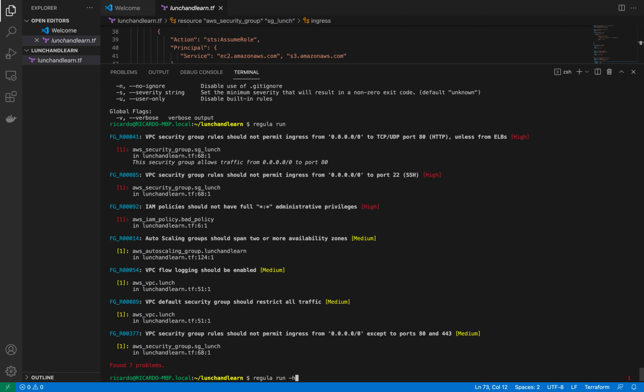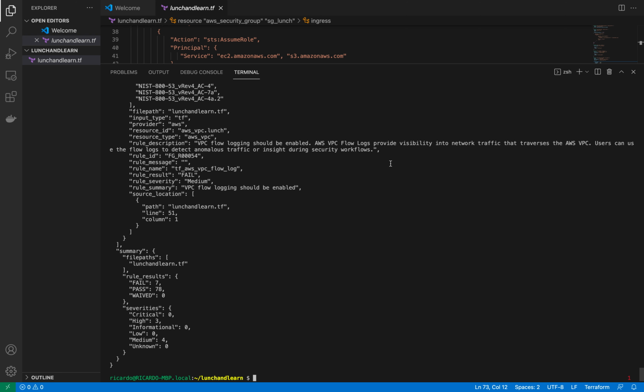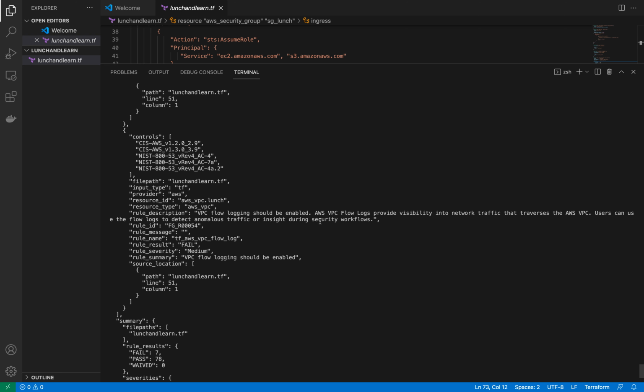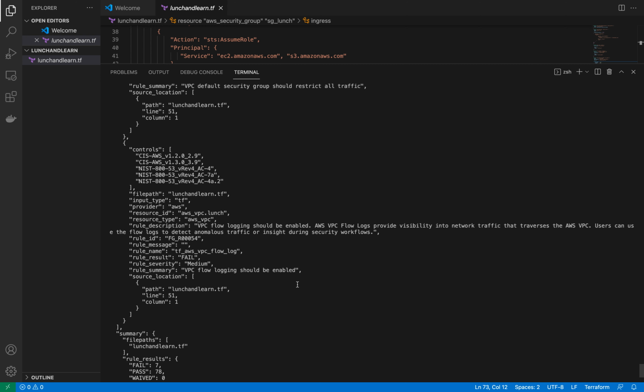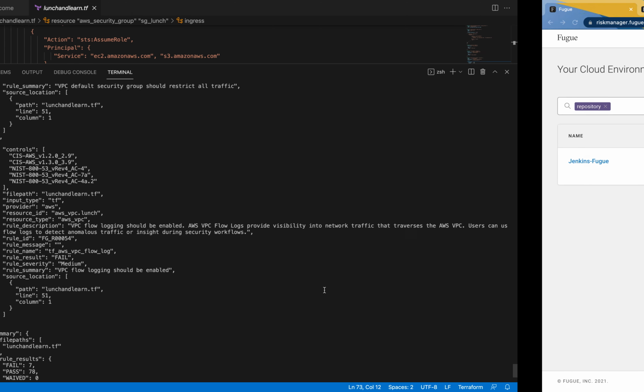If you're running it within a pipeline, chances are you most likely will have a JSON output, which we will see here. The JSON output actually gives you a little bit more detail. Obviously the control mappings, we also get rule descriptions and then a pass or fail. This obviously can be saved as an artifact and used for reporting.